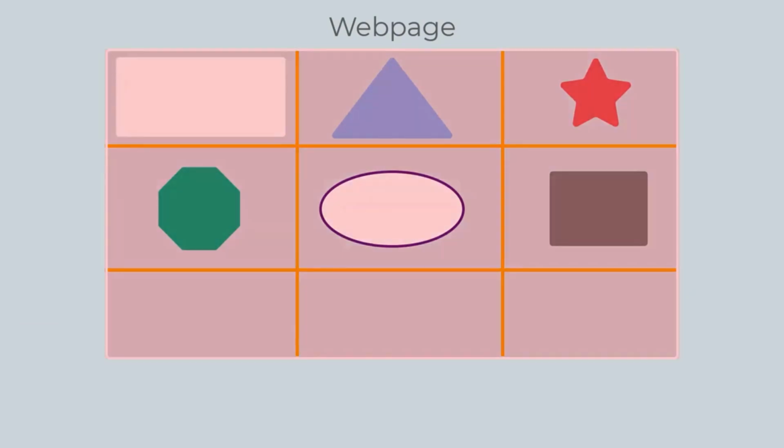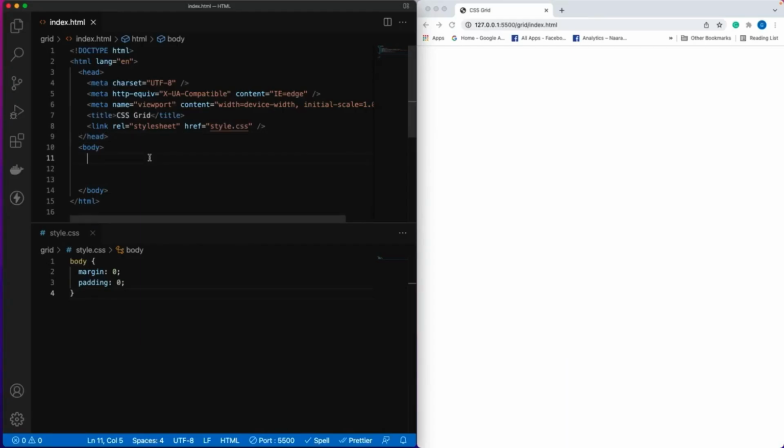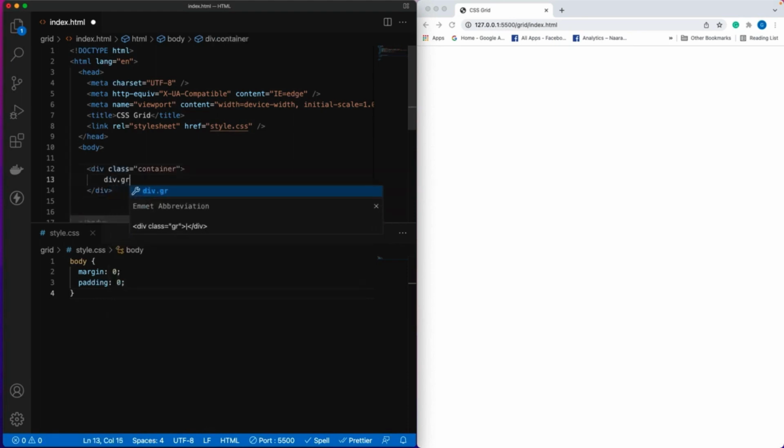This is called a grid container, and this is called a grid item, and this is called a grid cell, and this is the grid track. Let's go ahead and create some structure in HTML. Div container, div grid item.